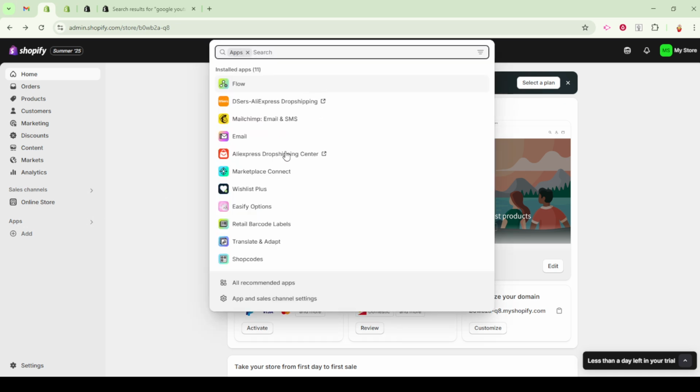With these tools at your disposal, you're ready to enhance your store's efficiency, performance, and customer engagement.